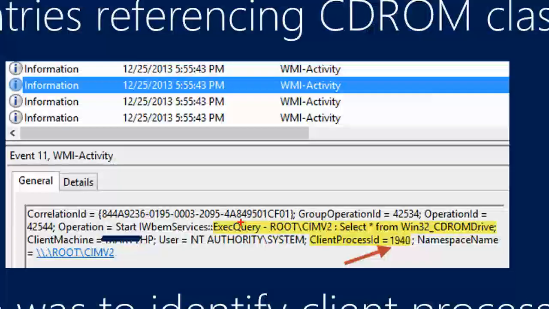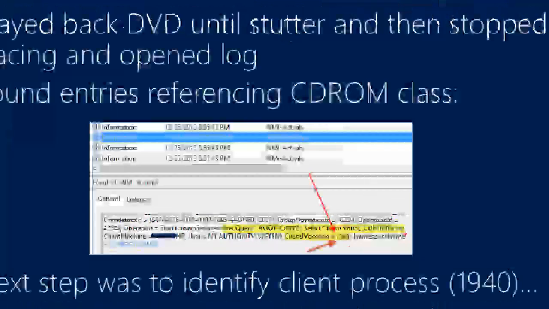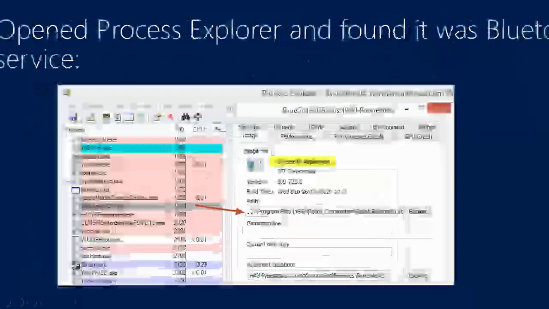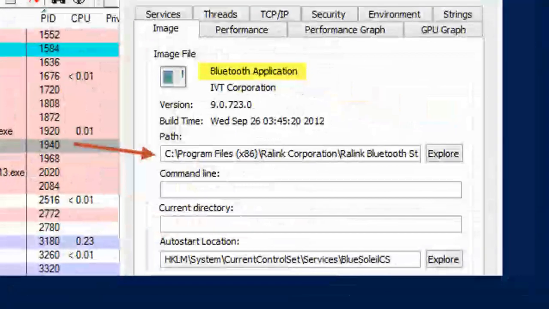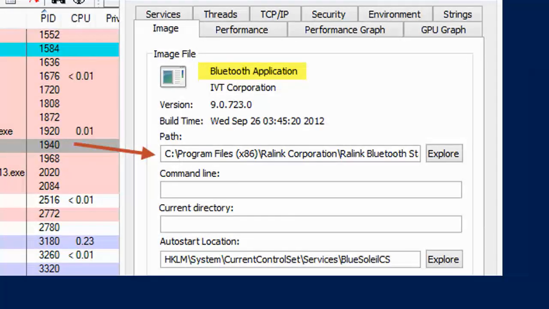So he turned that on, and in the WMI trace event log he started scrolling through the events, and he came across one that references somebody executing this command: select star from Win32_CDROMDrive. So something here is actually enumerating all of the files underneath the G drive, as suspected, using WMI calls. Which process is doing it? Helpfully, WMI tracing shows you the client process ID. So he went back to Process Explorer, and here's process 1940, and it's this thing, a Bluetooth application, because obviously Bluetooth needs to read your DVD drive.